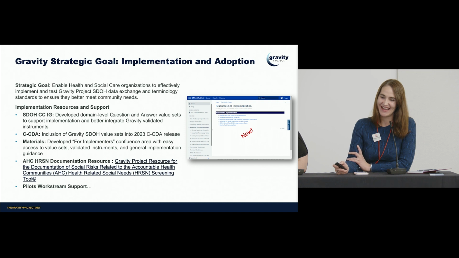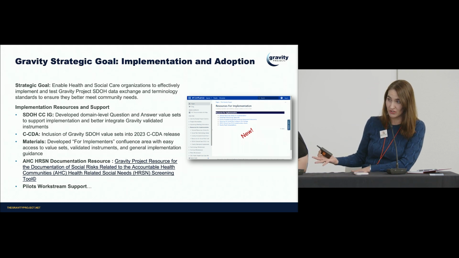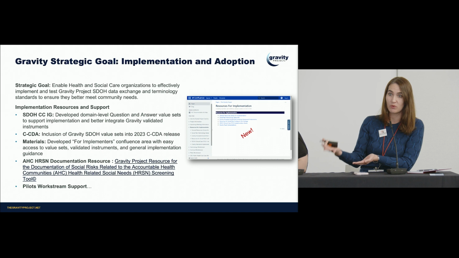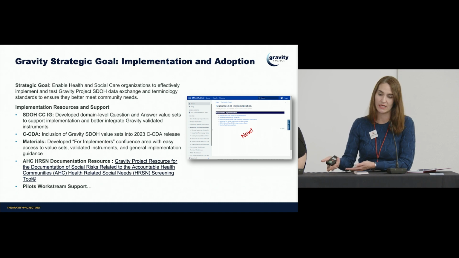we have a strategic goal for implementation and adoption. We've done a lot of really great work this year on implementation resources and support. So I mentioned the implementation guide. We developed domain-level question and answer value sets with appropriate codes, getting back to a lot of what Rachel said about people picking and choosing what questions work for them in their community. We now have the codes to help support that effort, as well as for some of the standard instruments, PREPARE and HRS, and the other screening instruments.